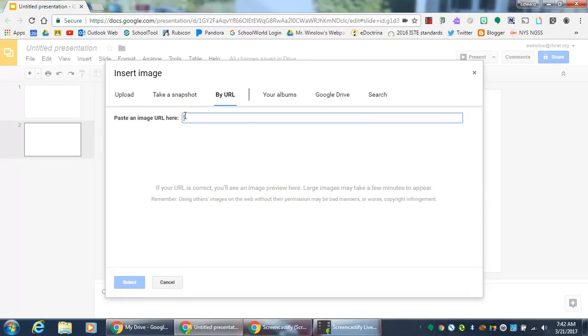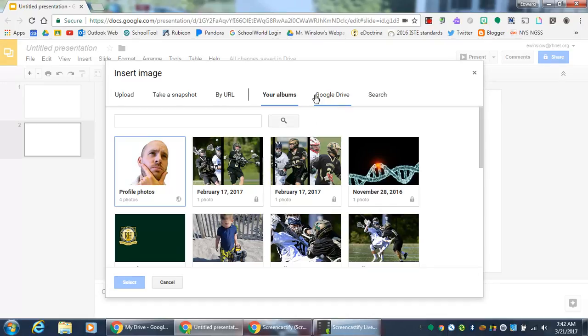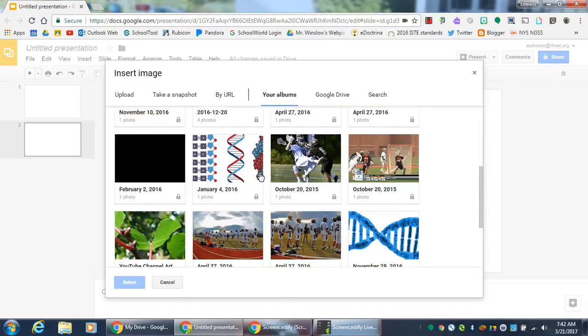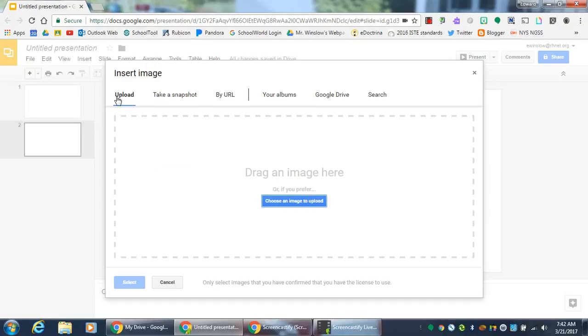If you're finding it online, which you're probably not going to for this, you can do it from here by putting the URL in, or you can search online. If there are pictures that you have in your Google Photos or Google Drive, you can get them from there. But we're actually just going to do it from an upload.